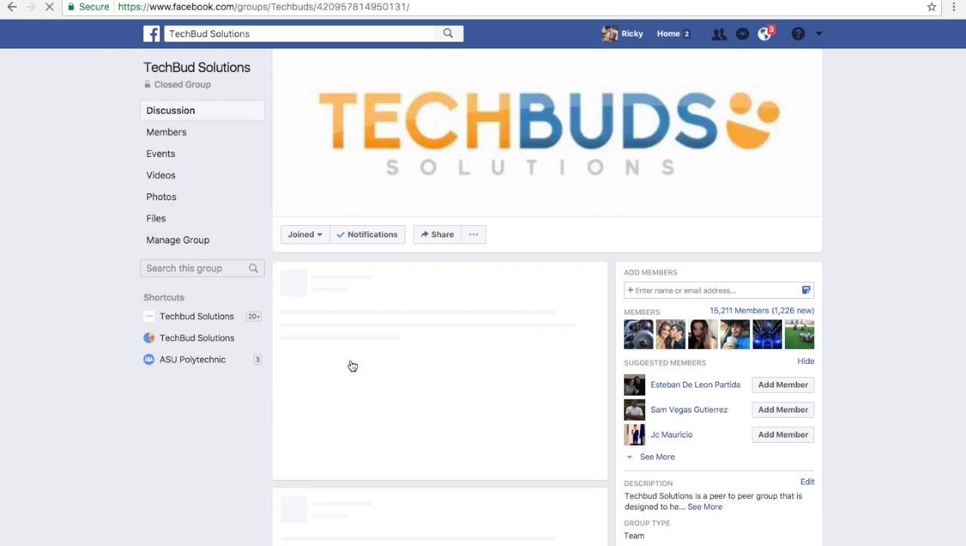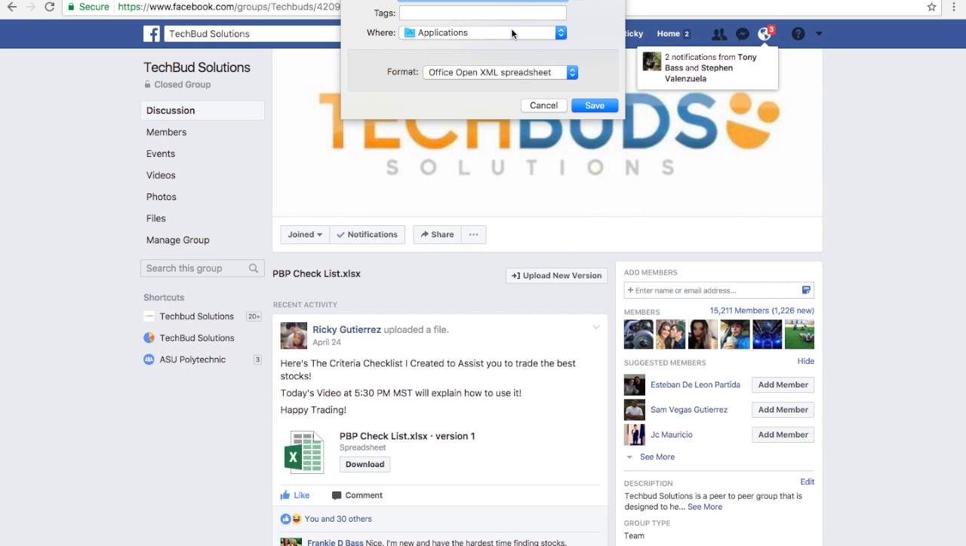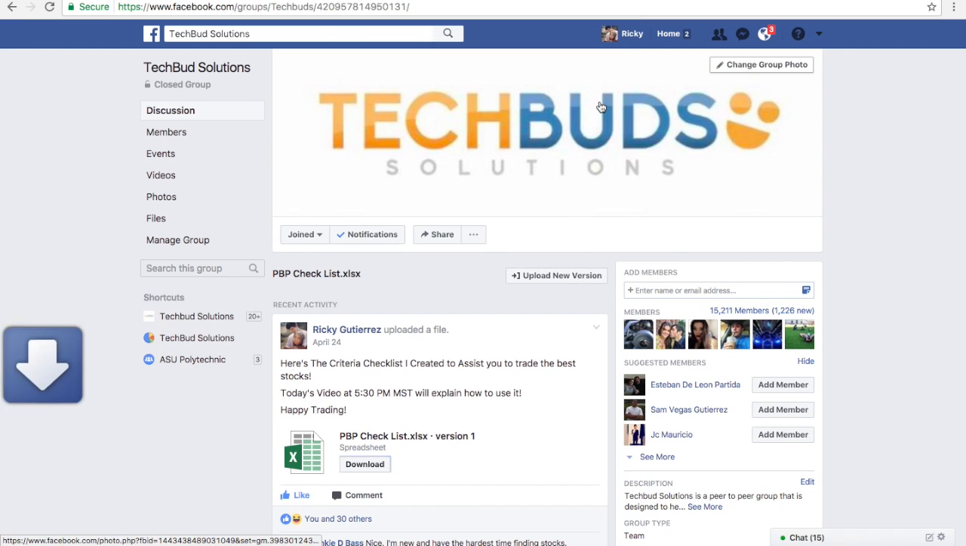You click here. Again, when it pops up, you're going to want to click download. And under applications, you're just going to want to put where. I guess it really doesn't matter where you save it once you open this up.